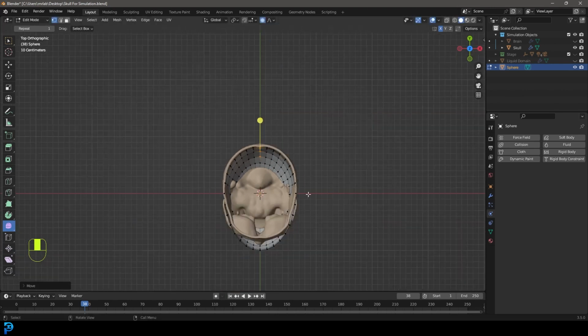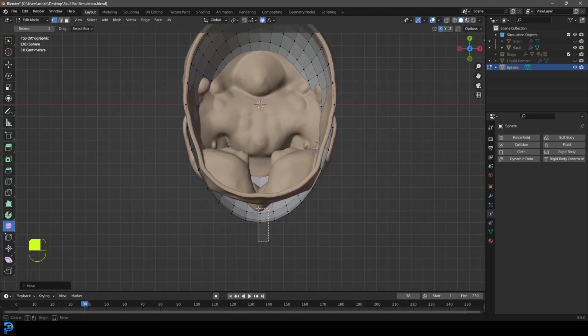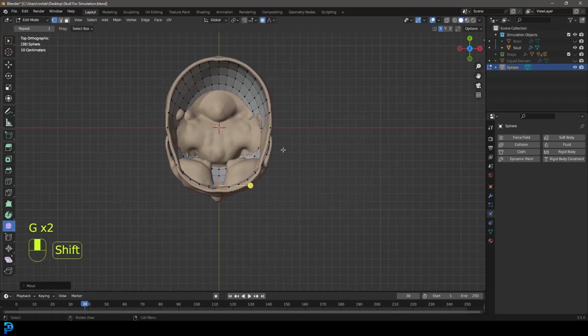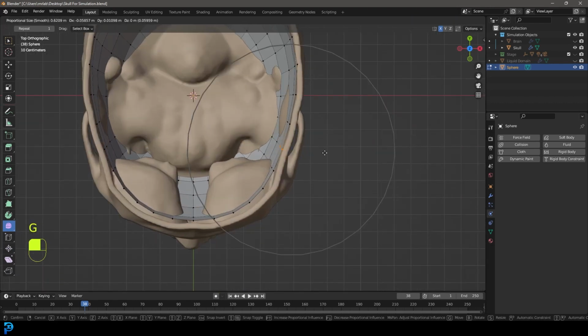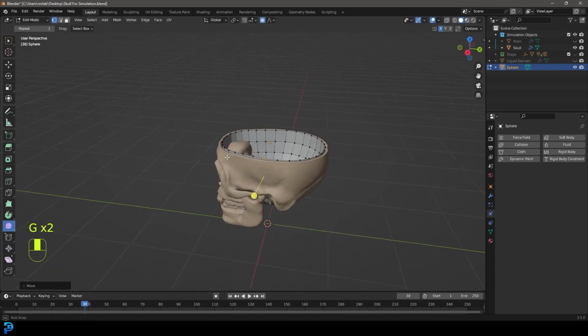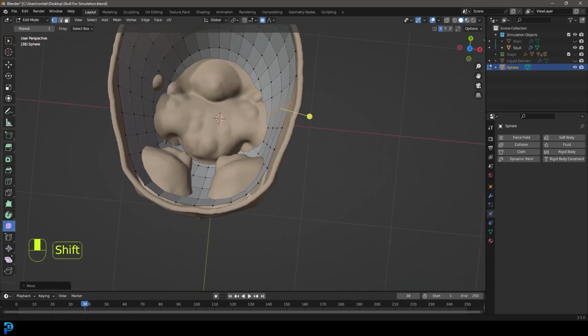I'm using my proportional fall off, and what we're doing now is making an approximate of the inside of the brain. So I'm going to select this here, G, Y, move it in. And let's grab this vertex here maybe, bring that in a little bit, and I'm controlling the fall off as I work. So we're just making an approximate inside of the brain, as you can see here.